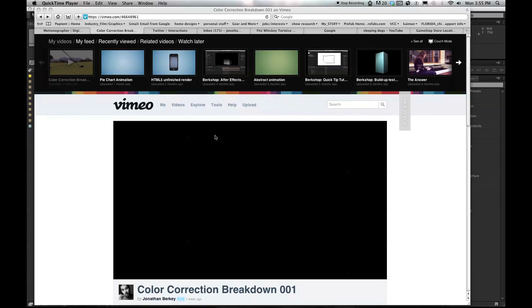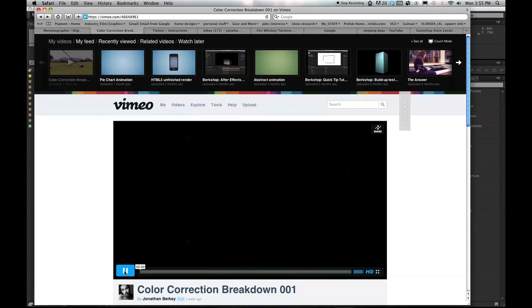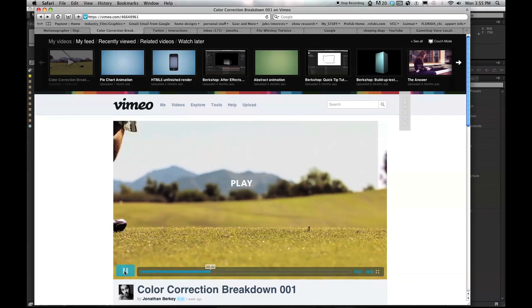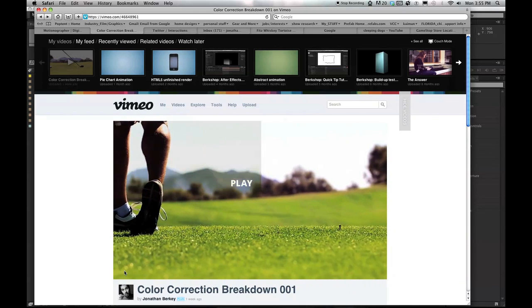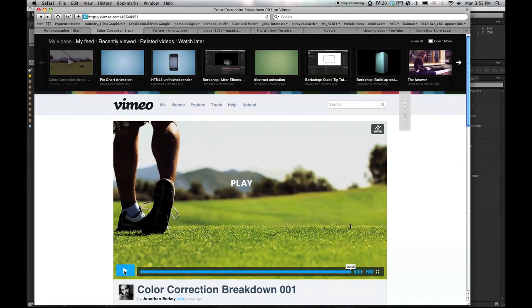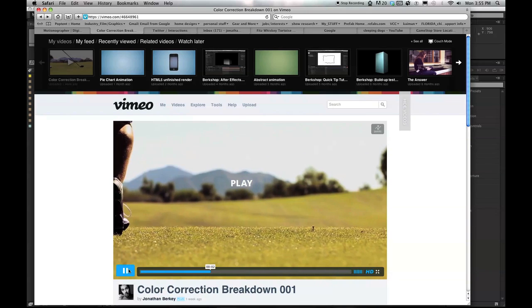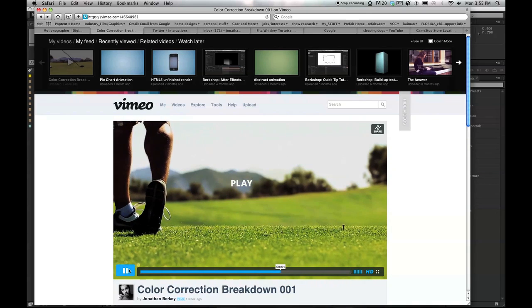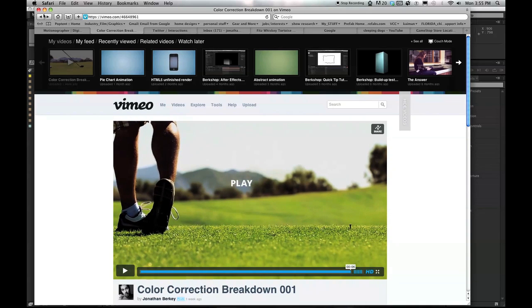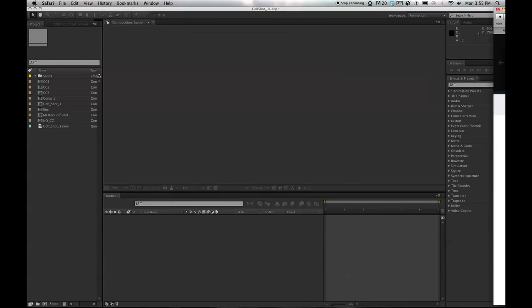I am going to do a quick tutorial walkthrough of this color correction breakdown that I posted about a week ago. I had several people contact me and ask if I could show how I did it. So it's a pretty simple concept, and I'll go ahead and show you how I did it. So watch one more time. There we go, all these faces. Okay. Get rid of that.